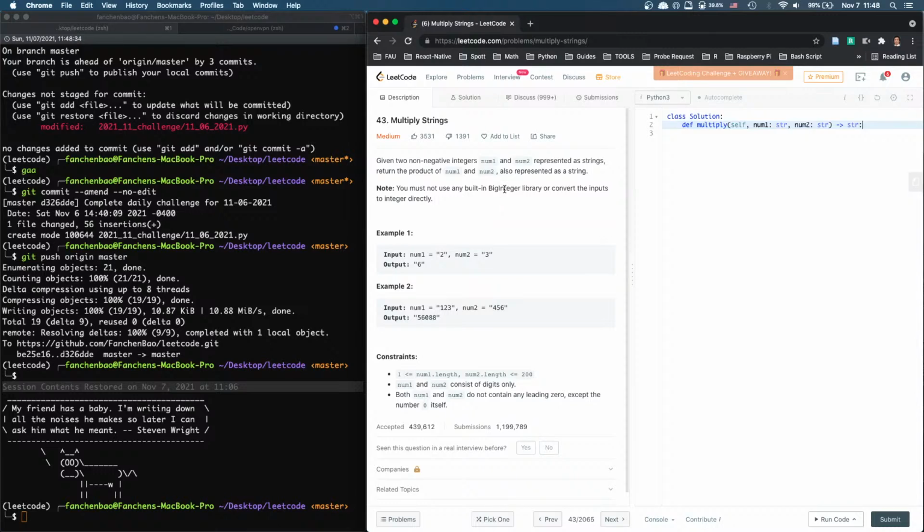And we cannot use built-in big integer. Basically, they want you to do the multiplication by yourself. That makes it difficult. How do you do multiplication? Let's say 123 times 456. So you can do 123 times 6. That we can do. We don't need big int for this.